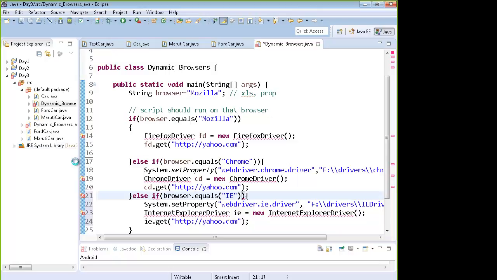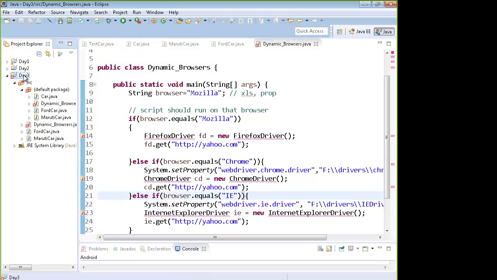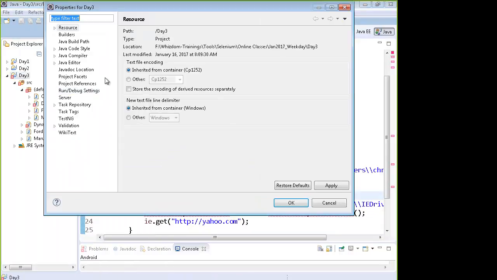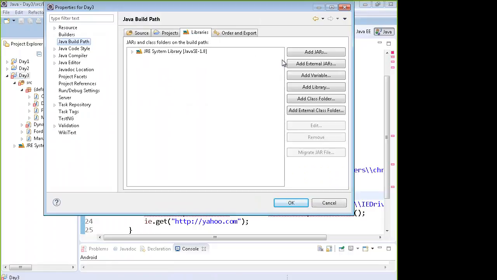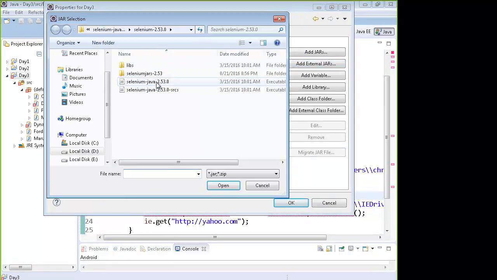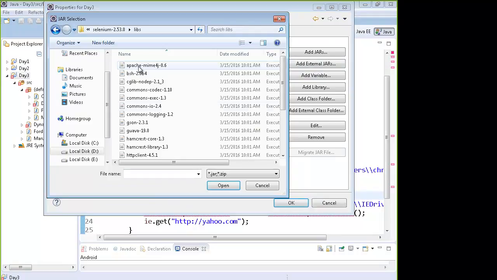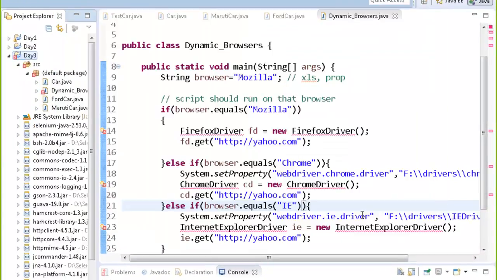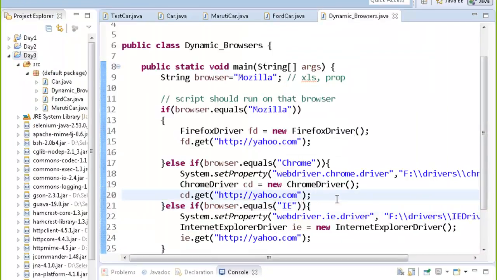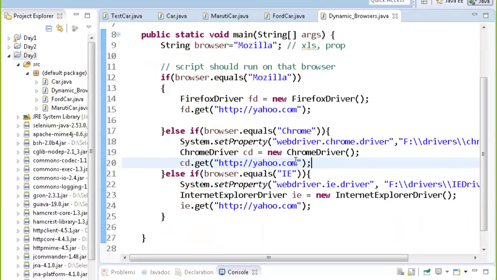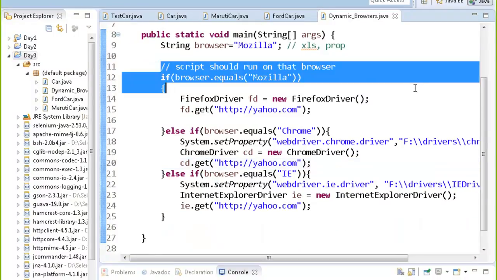I'll include the jar files of Selenium in the project. The jar files of Selenium are not there. Fine, so you will have to make a script like this.